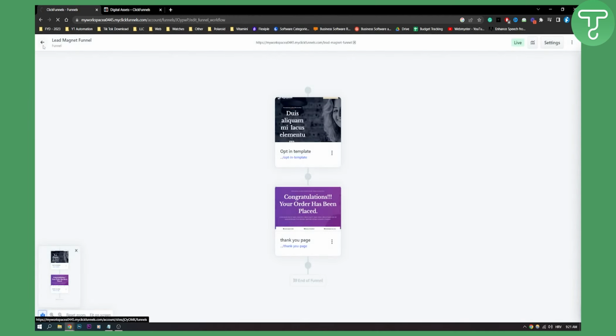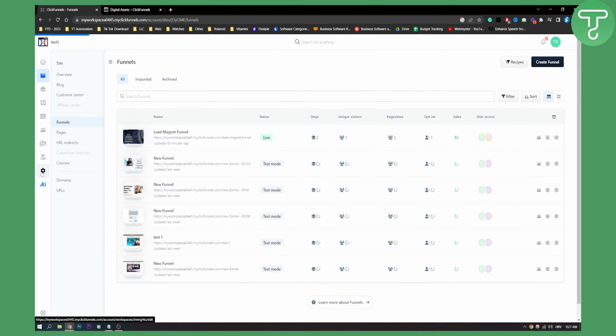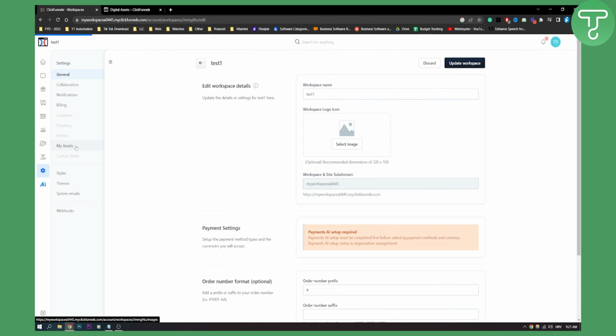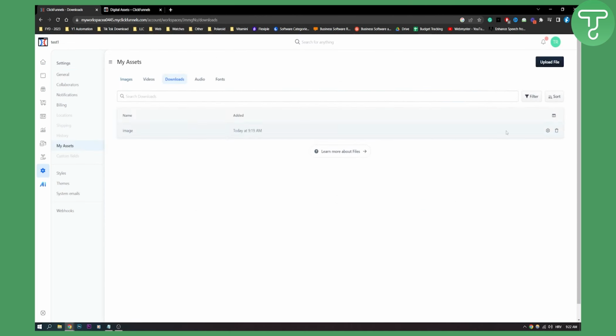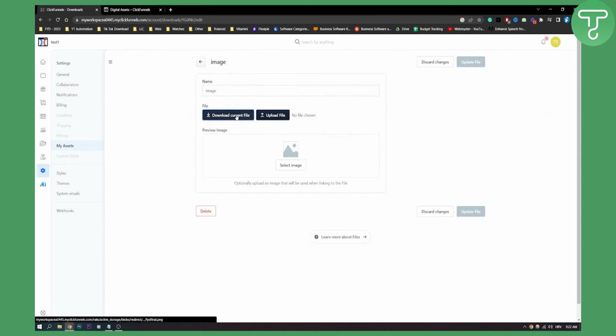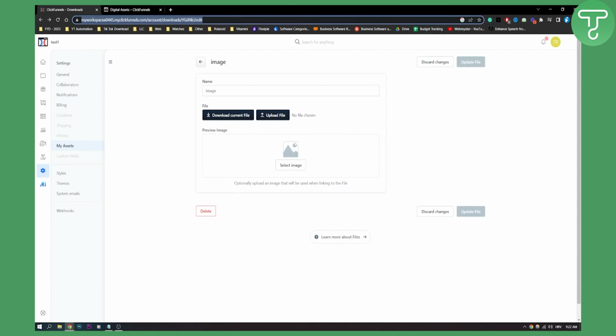If we go back here, you can see if we go to settings, my assets, and then downloads, here we can go actually to edit, and then we can download current file. Once we download current file, here is the link. So this is the link. You can copy that link, put it in the ClickFunnels funnel, and then you can pretty much add it right like that. And this is also how you can add the PDF as well.